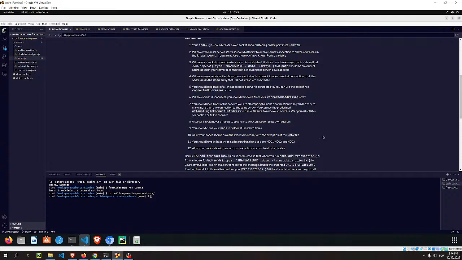Should clone your node folder at least 2 times. All of your nodes should have the exact same code. The section of the .env file. We should have at least 3 nodes running that use ports 4001, 4002. All of your nodes should have an open socket connection to all other nodes.